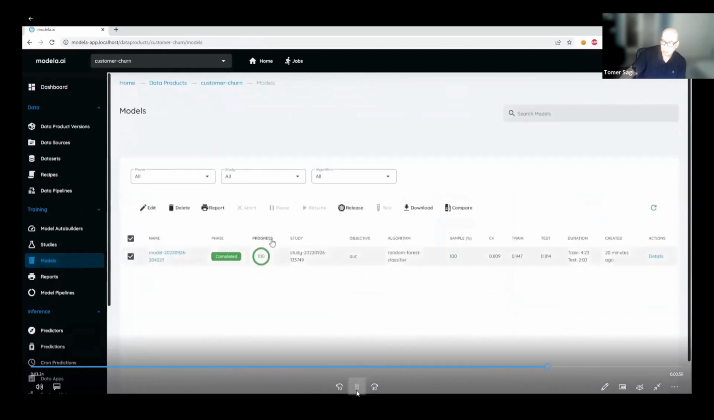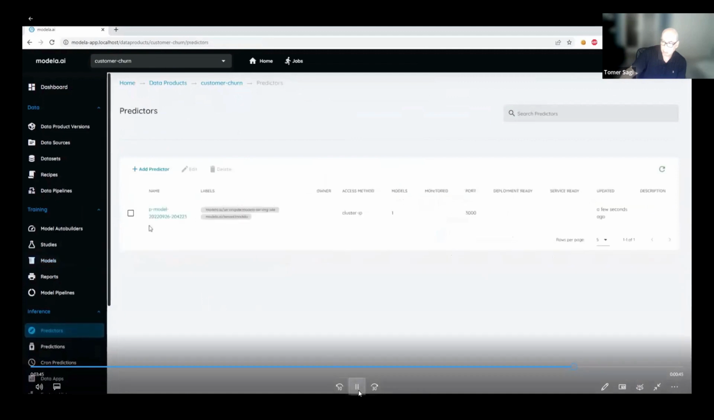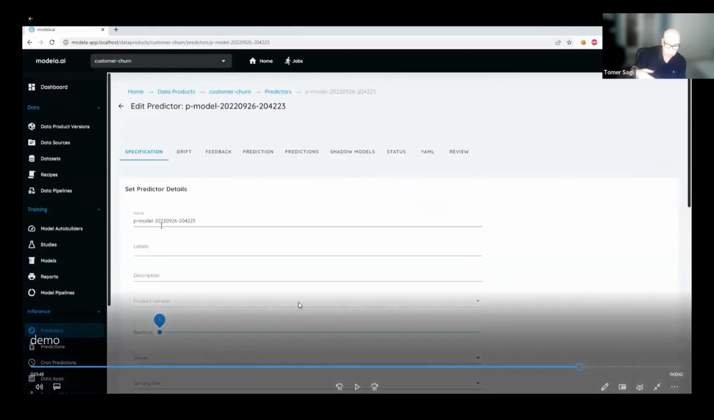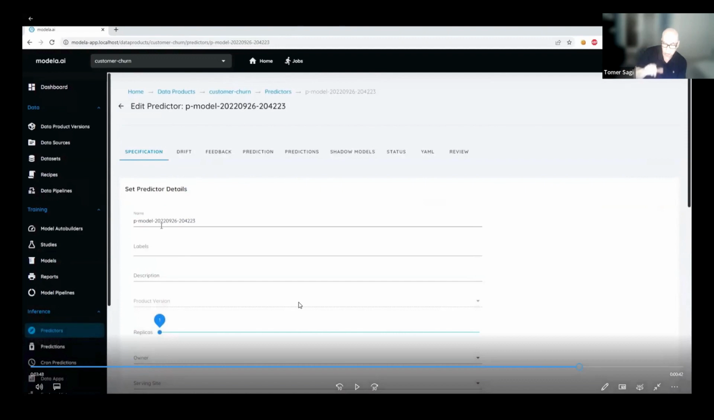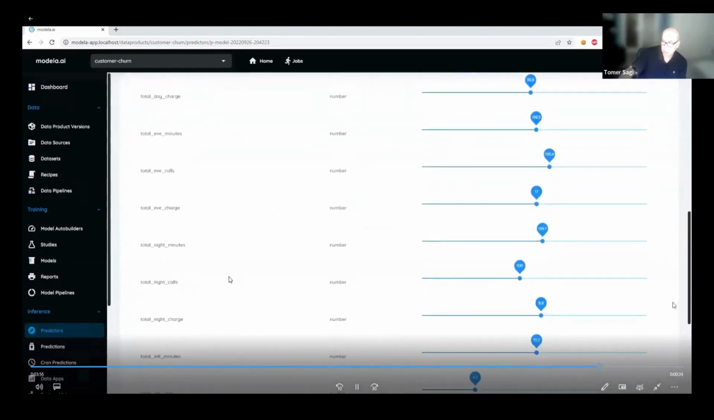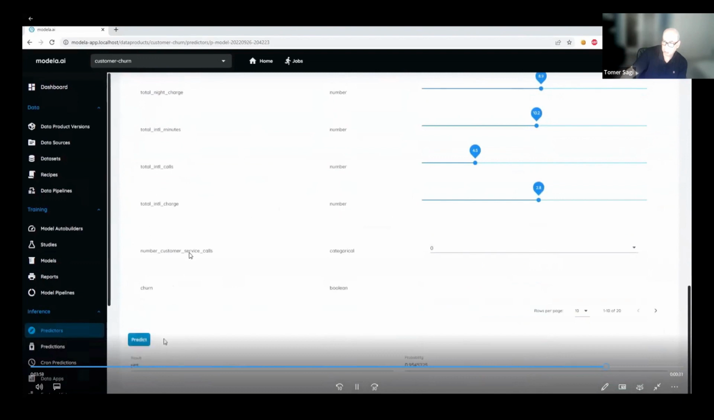And now if you want to deploy a model, with the AutoML you can release the model to production. Now the model is live, and basically what we have now is an automatic MLOps. We're going to watch your features, and we're going to alert you on feature drift automatically. And you can make predictions from this screen. So you can set values for the features, you do predict, and you see the result.